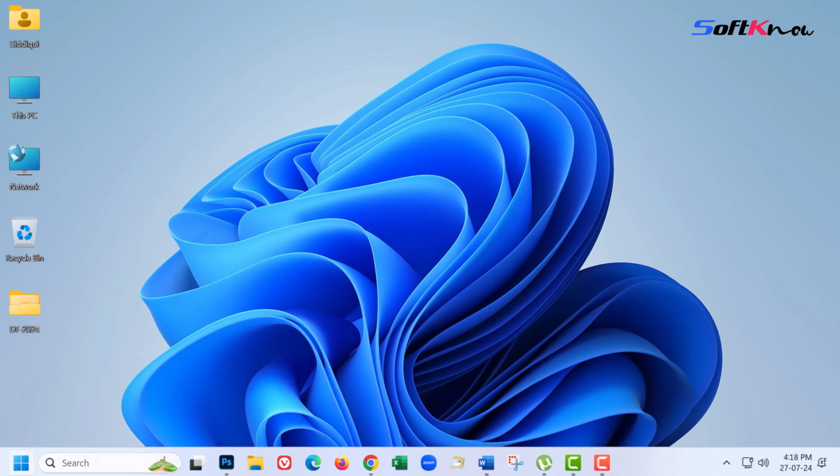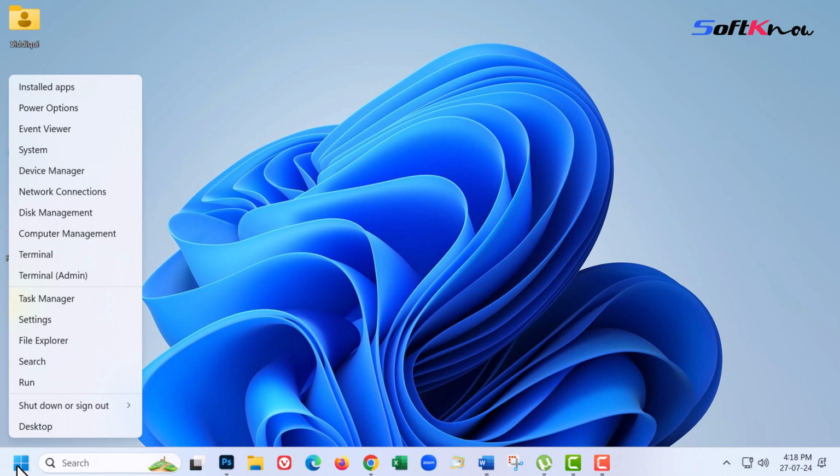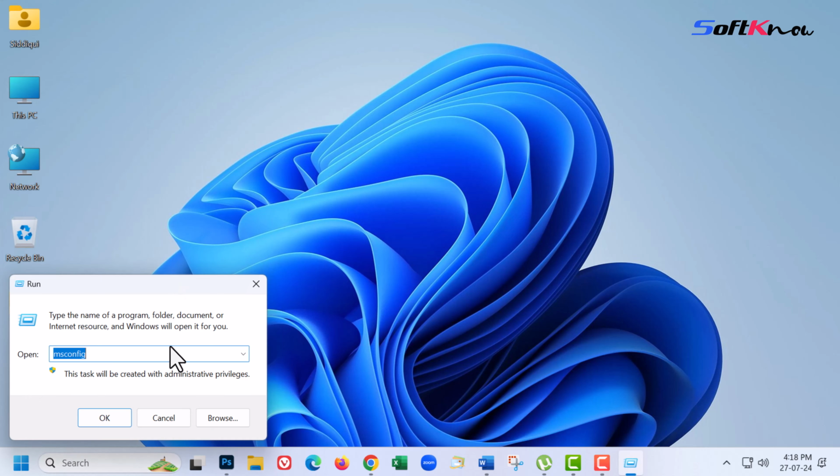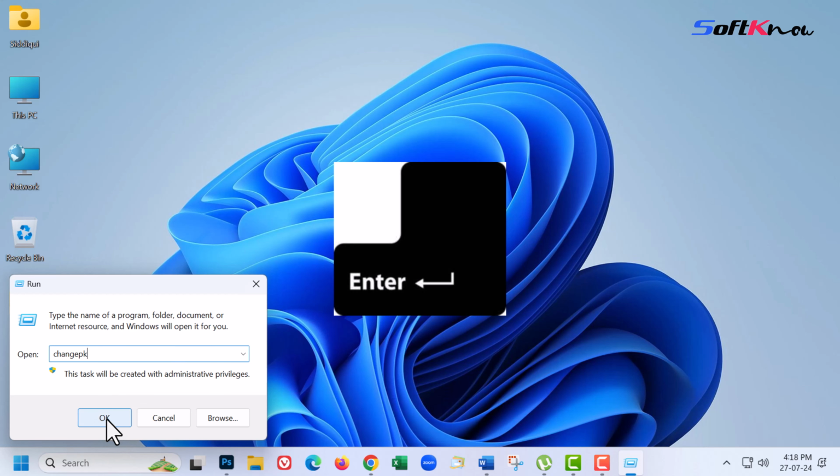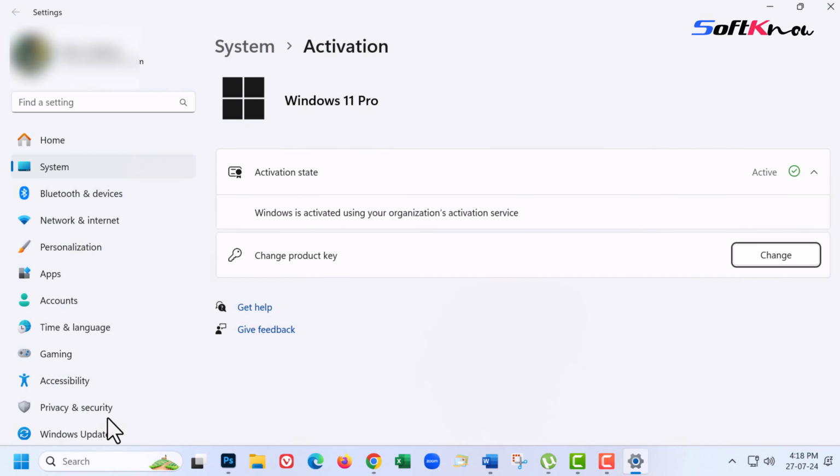Alright, so once the Run command is up, the first command is changePK. Once you type this command, you can either press OK or hit the Enter key. Now you can see a system activation window will open, and from here you can check the status of your Windows, which version and which edition you're using. Is it activated or not? And you can also change the product key from here.